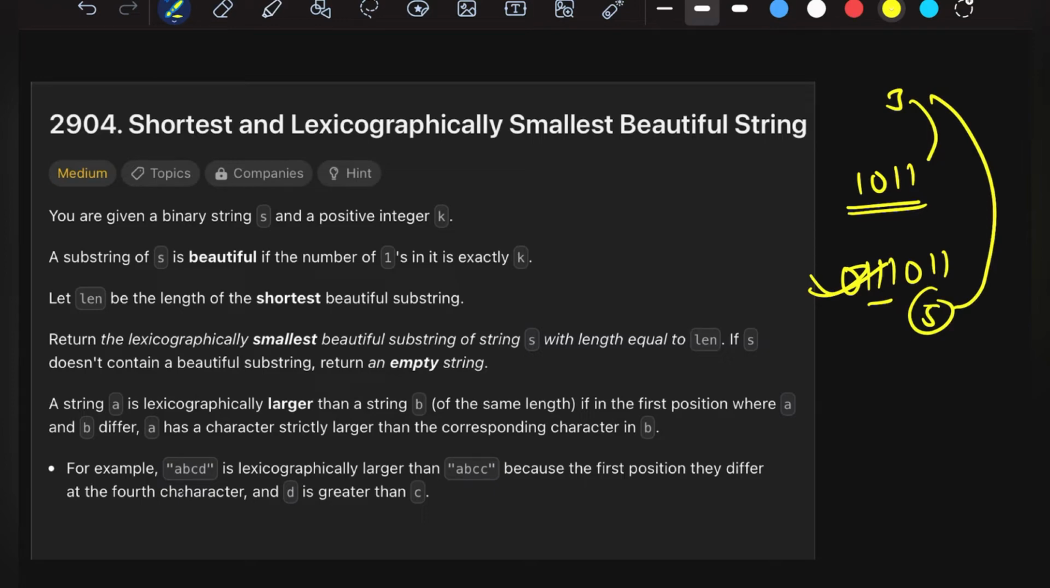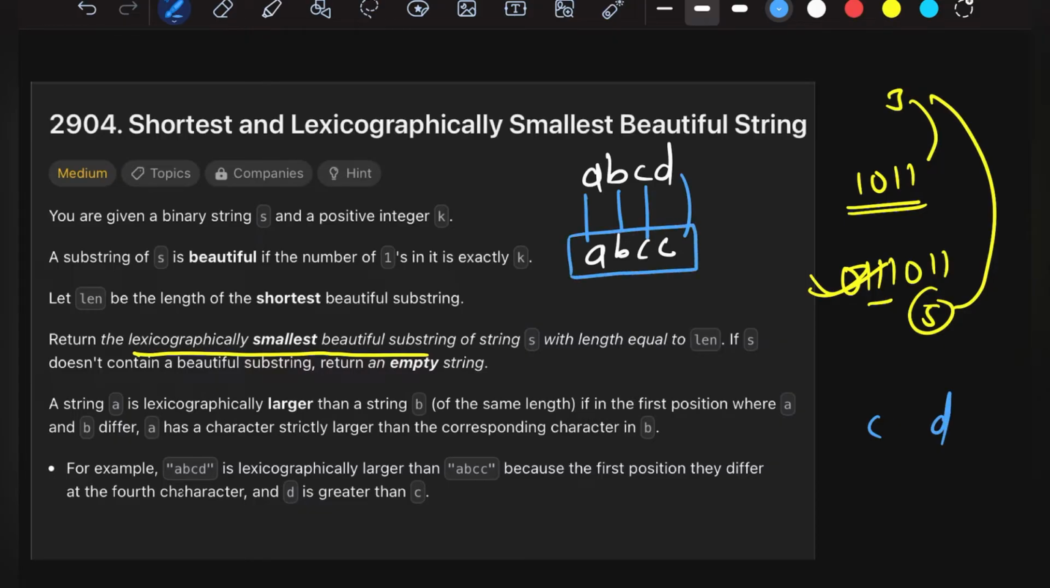Now the question says we need to return the lexicographically smallest beautiful substring. What do we mean by lexicographically smallest? Say for example we have a string a b c d and another string a b c c. If you compare each character one by one, a is equal to a, b is equal to b, c is equal to c, but d is not equal to c. Alphabetically, c always comes before d. This is the reason why the second is treated as the lexicographically smaller string. I hope you understood the meaning of the question and of lexicographically smallest string.